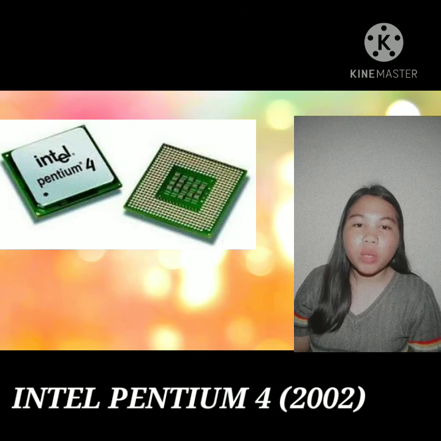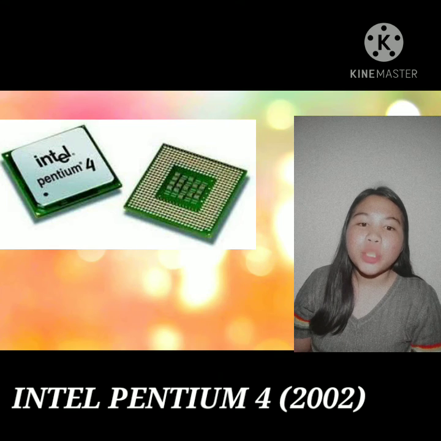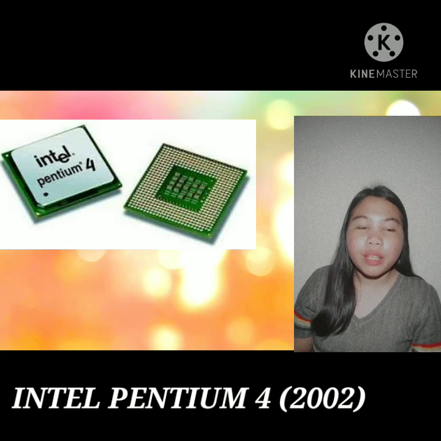Intel Pentium 4, year 2002. This is an evolution of the previous version. It adds hyper-threading, which makes the processor a bit faster. It has a clock speed of 1.4 to 1.9 GHz. It is also specialized for streaming videos and games.